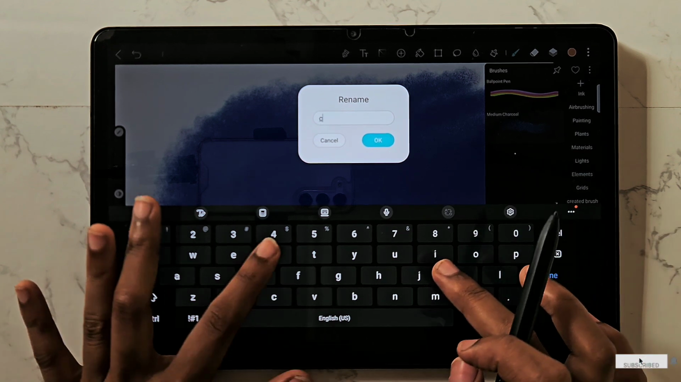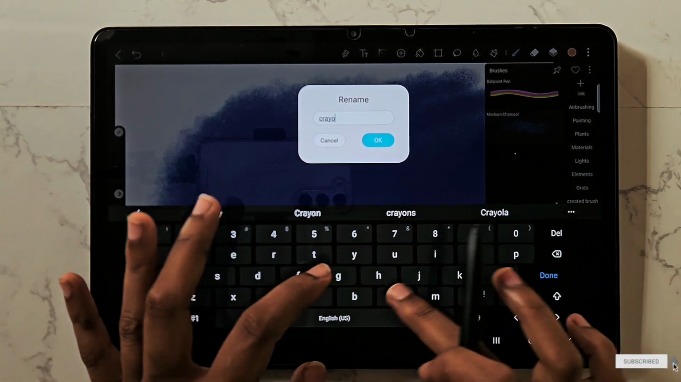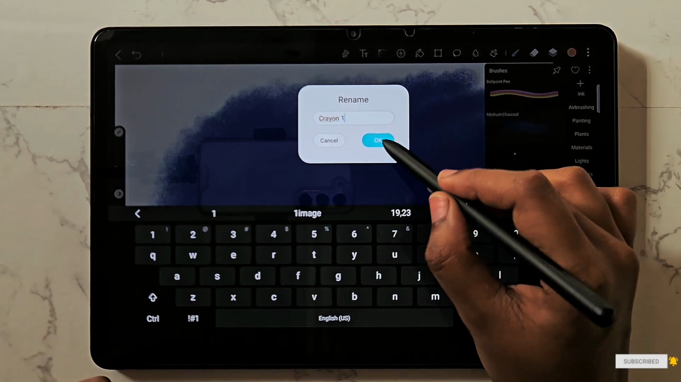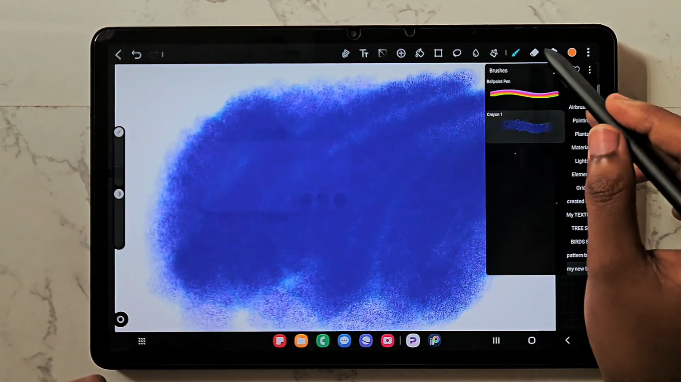Here I'm just renaming this as crayon 1, and yeah, now we got this brush.